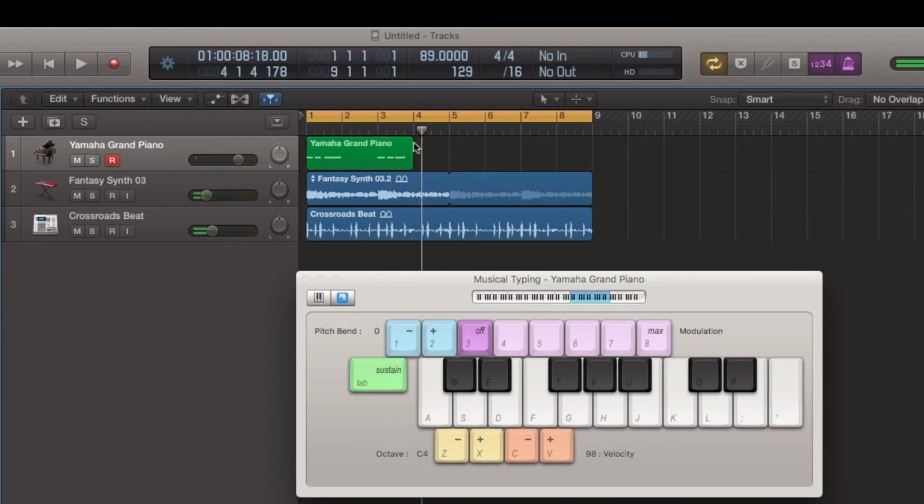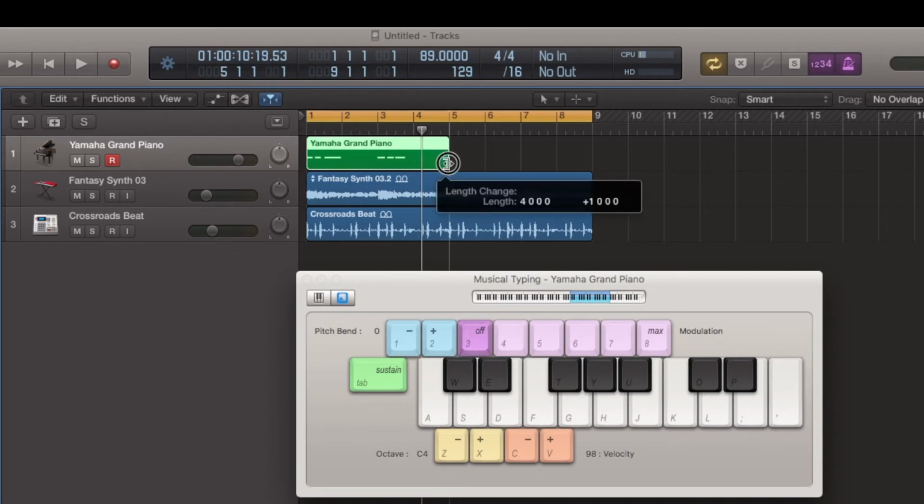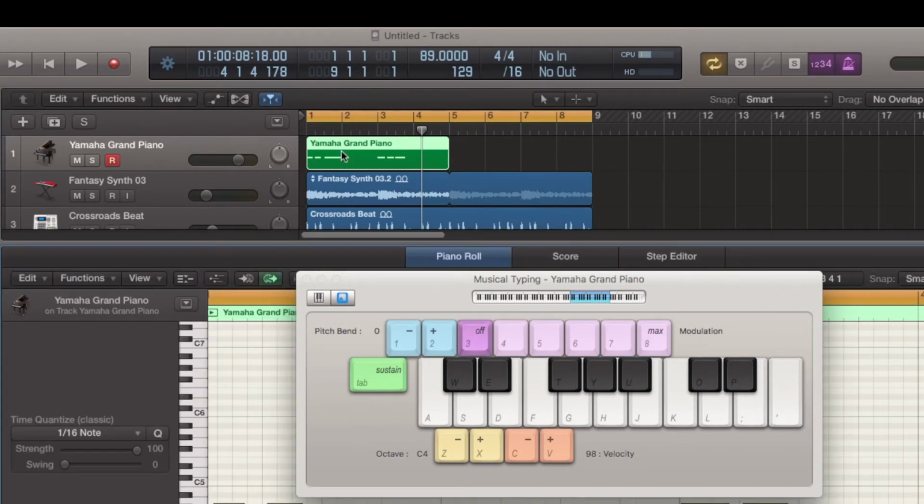Click stop or play with your spacebar to stop the actual recording. And now you have your MIDI region recorded in with the sounds that you've just played on your piano. Now you can see this window that's just opened up.